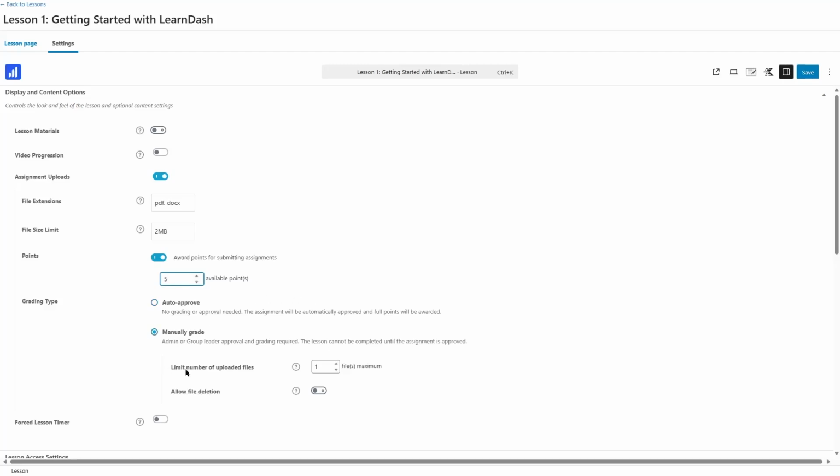The next option is limit number of uploaded files. So you can limit the number of uploads the students will be able to make. You can make it 2, 3. We are just going to add 2 over here.